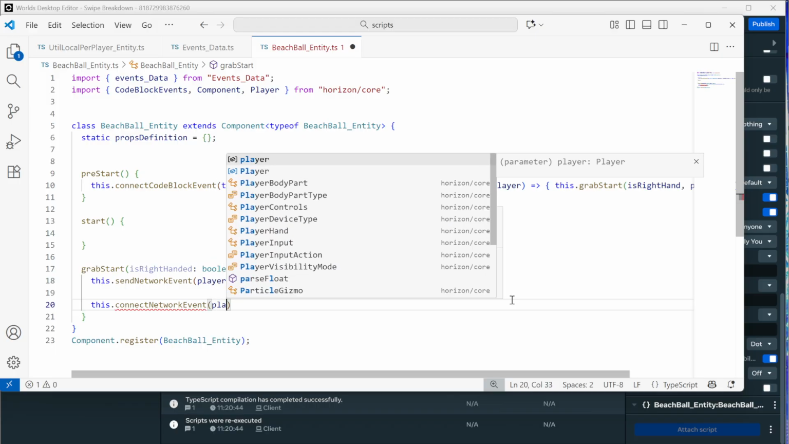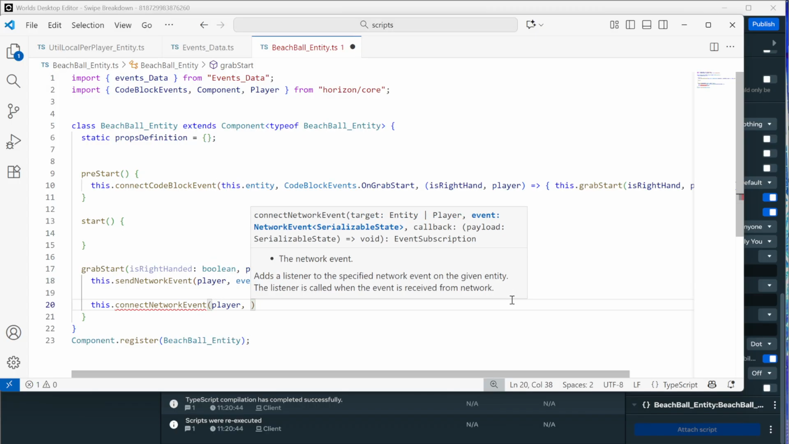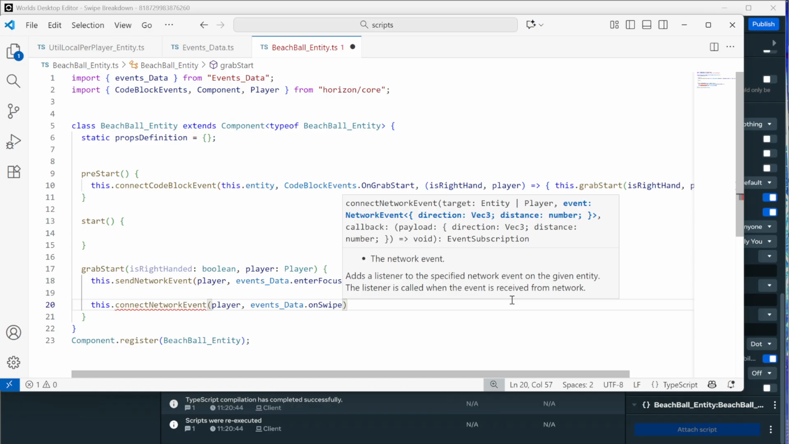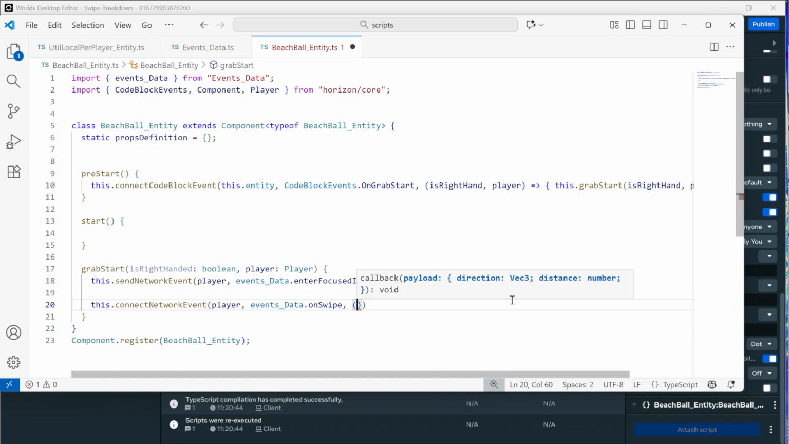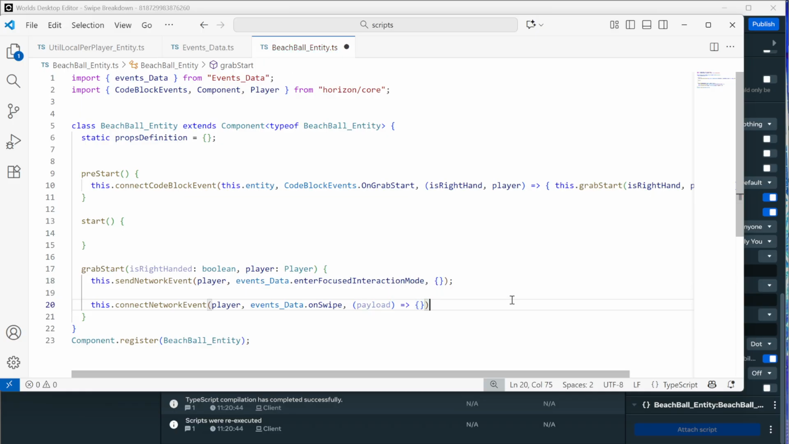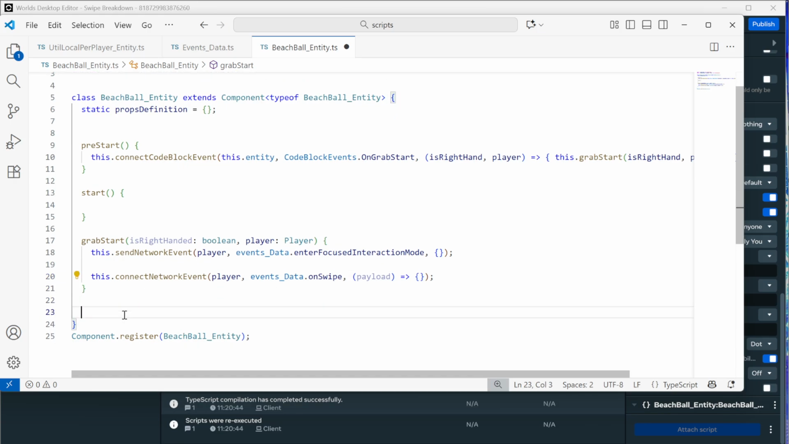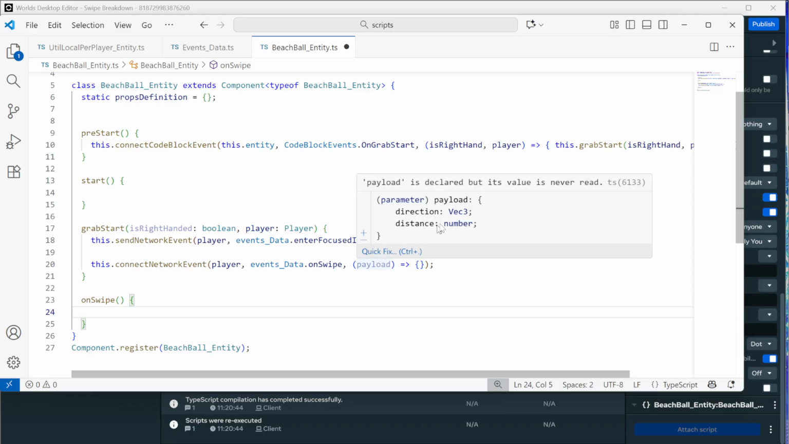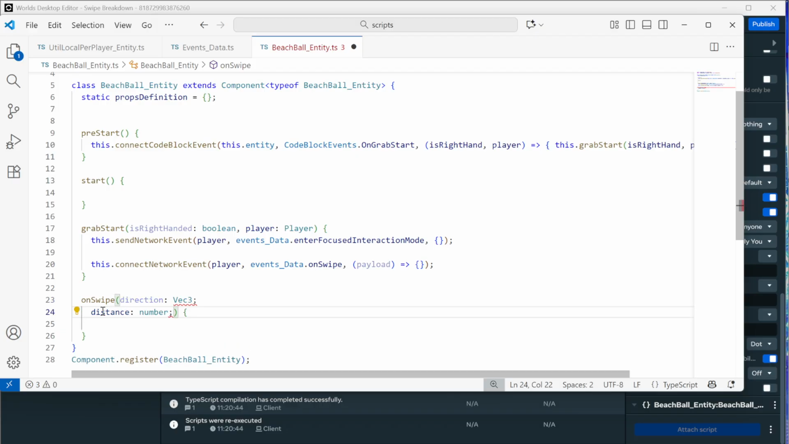So parentheses, connect the player to the events data dot onSwipe, and this will receive a payload, and arrow function, curly braces, add some semicolons. Now we need a local onSwipe, so we'll type onSwipe, parentheses, curly braces, and we know that this payload has these two values, so I can just copy that, Control C, Control V, and then make it pretty, backspace, comma, and backspace.